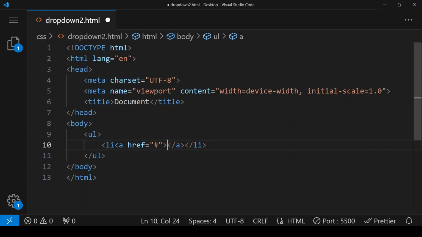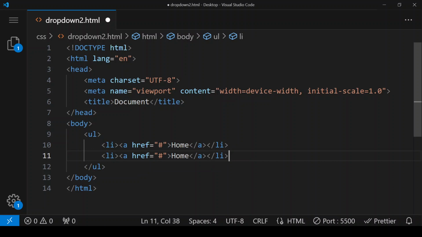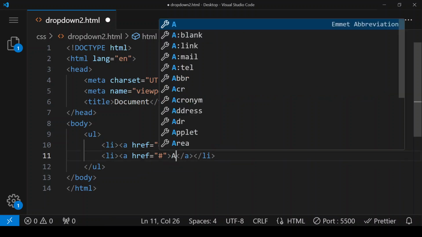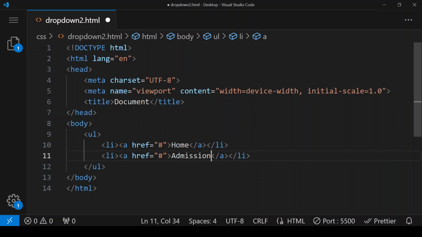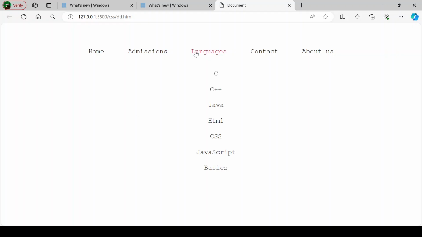We can leave this thing empty also. So first thing is home, second one is admission. Here we have to put admission. Third, we have to put languages, and in this languages we have a sub list of links.